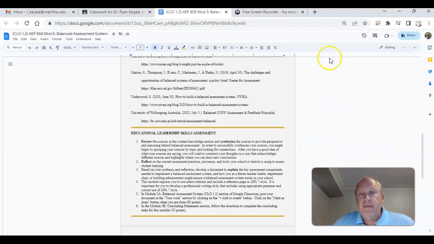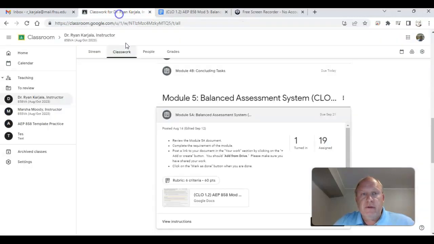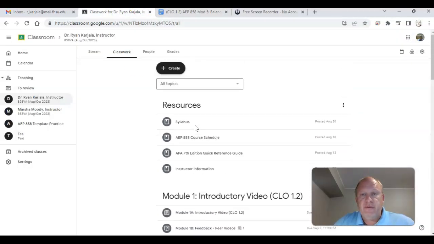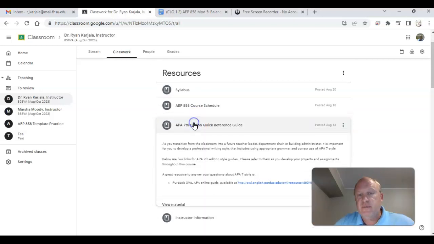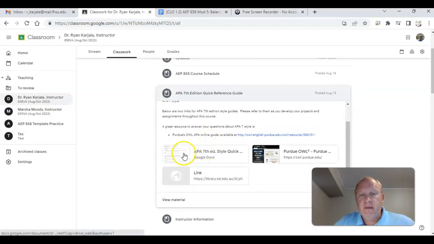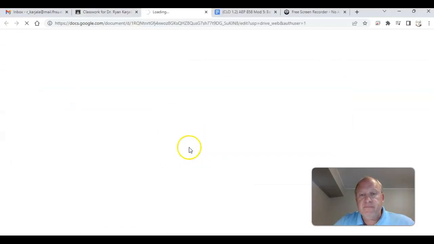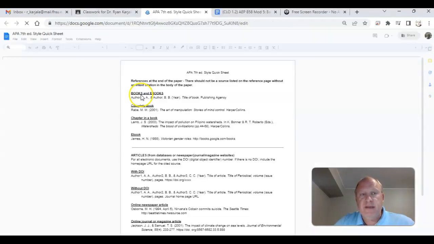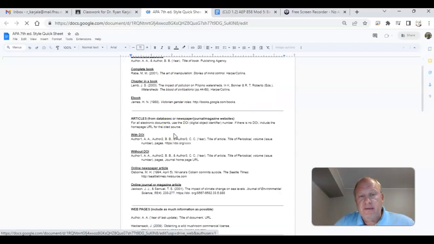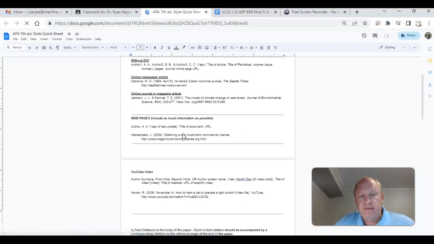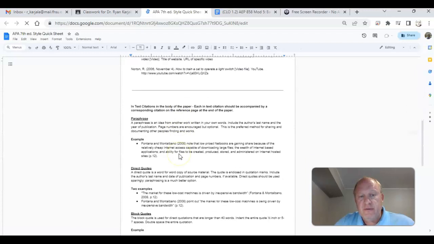So with that being said, I'm going to go back to our classroom, go back up to the resources, and take a look at this APA 7th edition quick reference guide. There's a link here to a little document that was made. I want to point out a few things to you. Here are basically your references at the end of the page. This is what it should look like. These are what articles look like, web pages, YouTube videos.